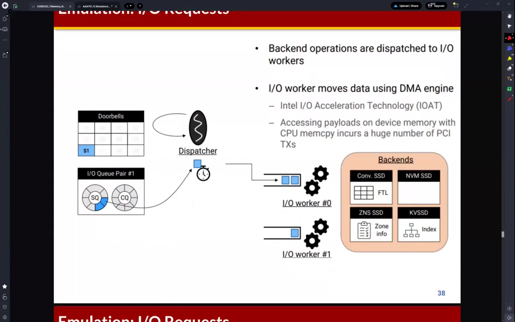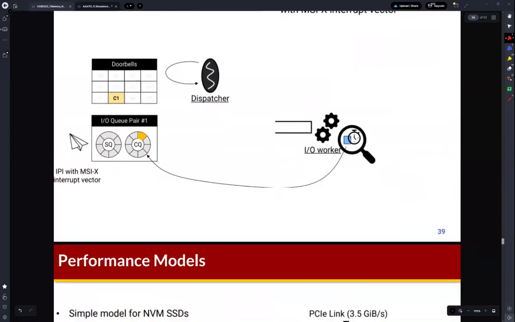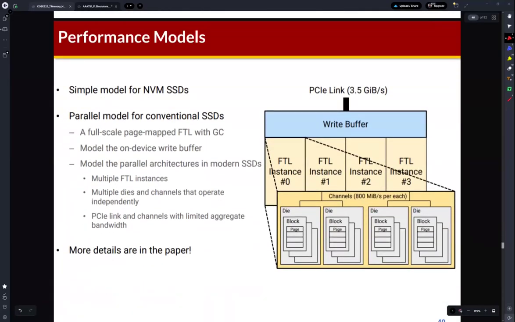It can also work like a normal IO request. So, emulation of IO requests and the performance model: NVMeVirt also models the behavior of the PCI link, the write buffer, and the multiple SSD devices, like using multiple FTL instances. It also emulates the behavior of multiple channels and multiple dies.